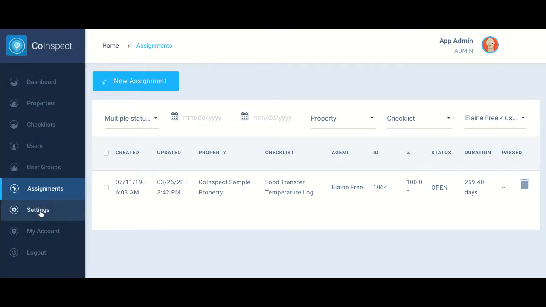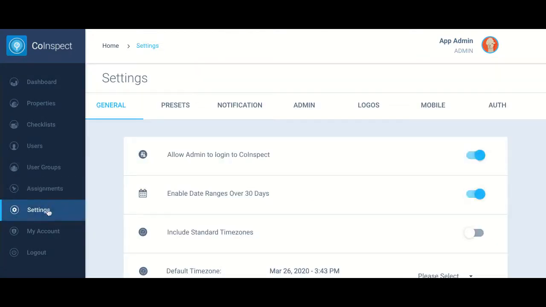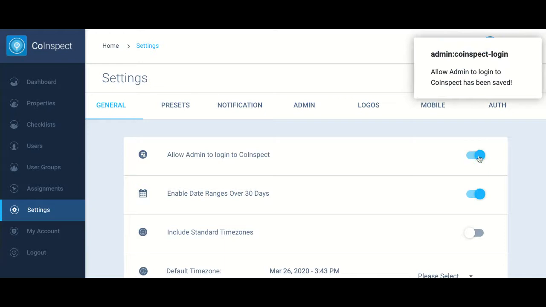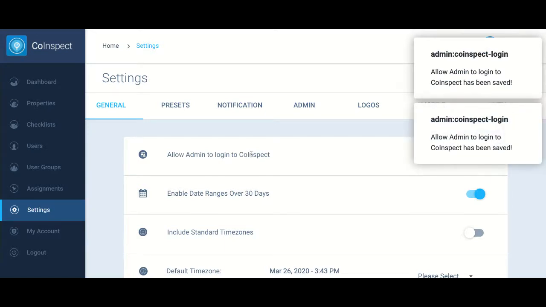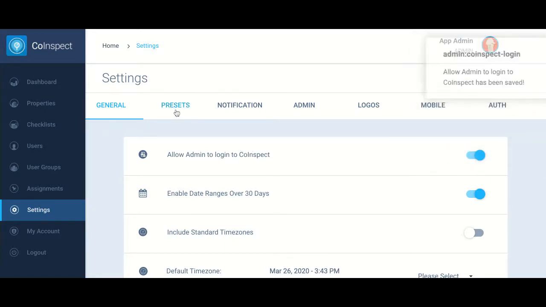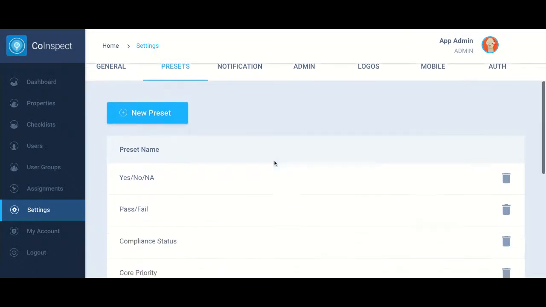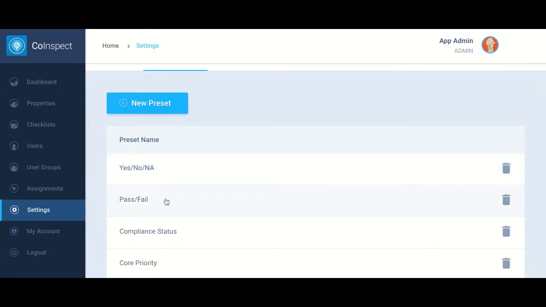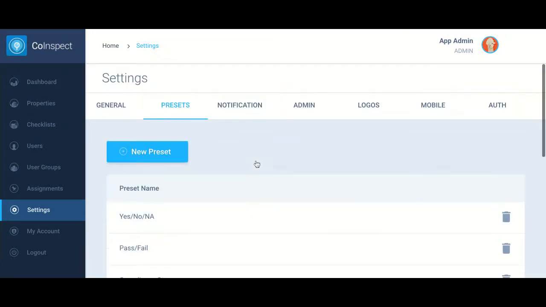Lastly, the Settings tab has to do with your account settings. Most of this was likely set up by the CoInspect team. However, you can go through here and edit any information needed. Here you can see the ability to allow admins to log in. You can turn this on or off if you would like. You also have the ability to create preset answers for your checklist if you'll be using multiple answer options.